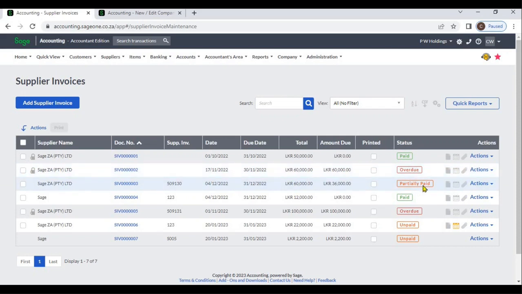Partially paid means you have settled part of that supplier invoice. Now in this invoice, total outstanding is 60,000, amount due is 36,000. That means you have paid 24,000. Therefore, this supplier invoice status will change to partially paid. Unpaid status means you have entered the supplier invoice, however, you haven't reached the credit period. You are still in the credit period, therefore the status is unpaid.